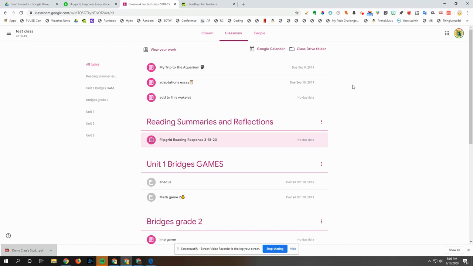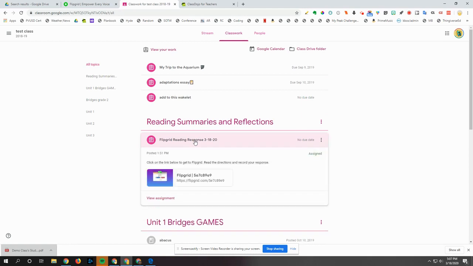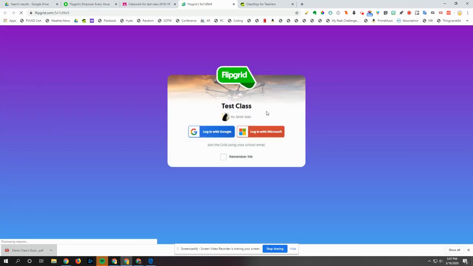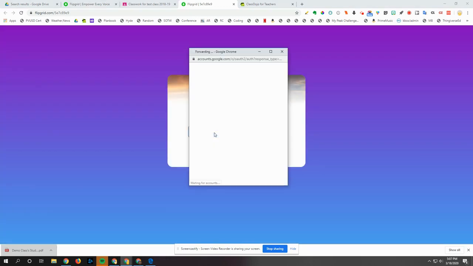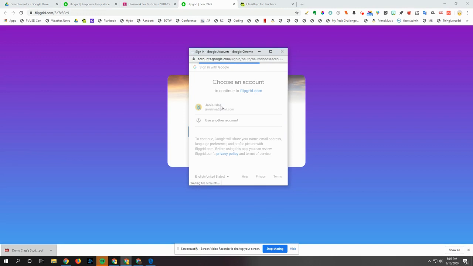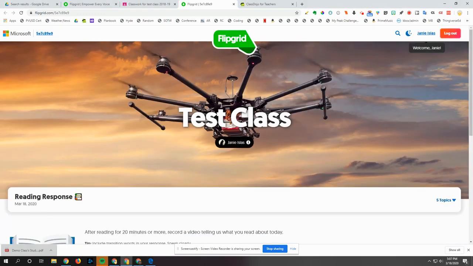So now let's take a look at Flipgrid from a student perspective. The easiest way to share a Flipgrid link is in Google Classroom. So here I am in my classroom, and I'm going to click on the assignment and then click on the link to the Flipgrid. Now I'll show you what the teacher view looks like later on. So as a student, I click on log in with Google and then select my account. So this is what the student view looks like.